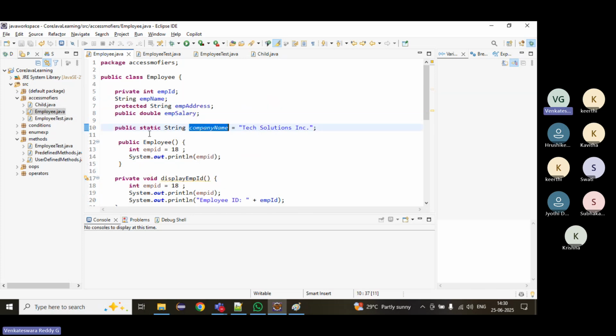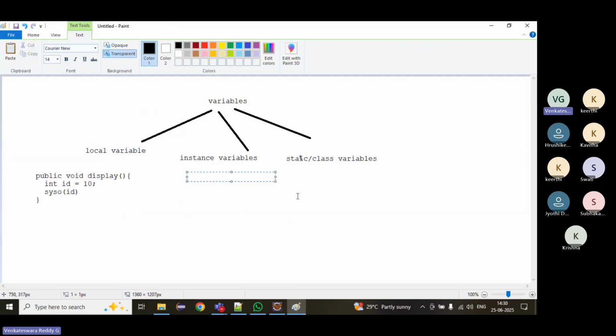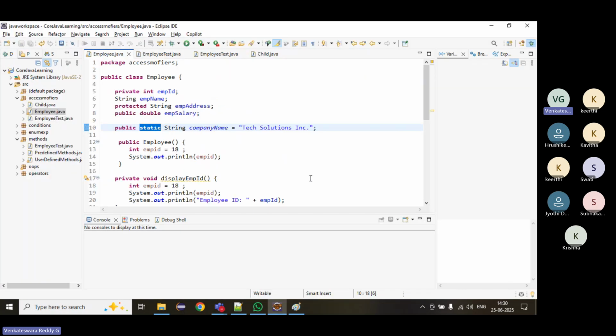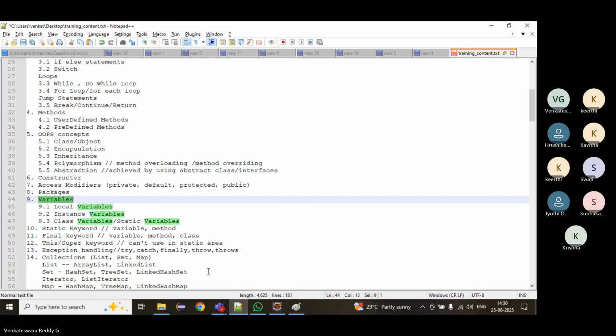The variables which are declared as static are also outside a method, inside a class. Variables declared with the static keyword are called class variables or static variables. These are the different types of variables we have. Now we will see the in-depth concept of static.